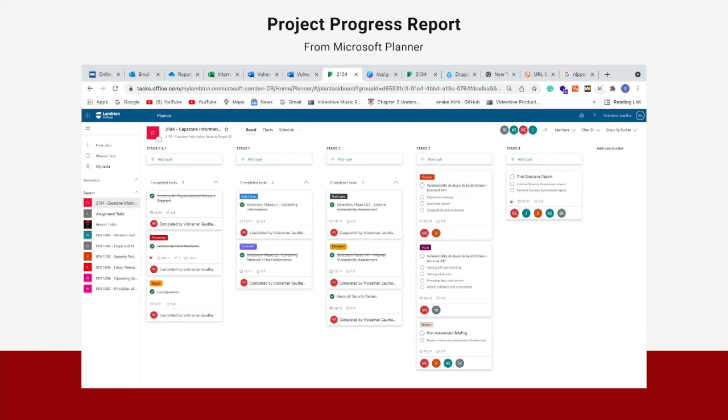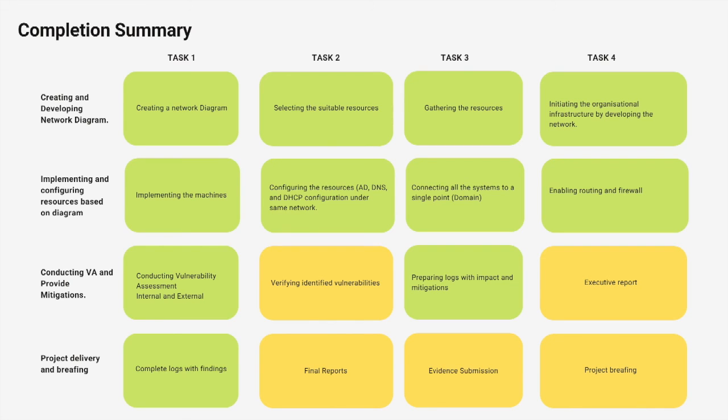So far, we have completed most of the major tasks and achieved the learning outcomes with these real world scenarios. Here we can see the project progress from the Microsoft Planner. At this point, you can see the completion summary so far, and the future tasks have been highlighted in the yellow block.